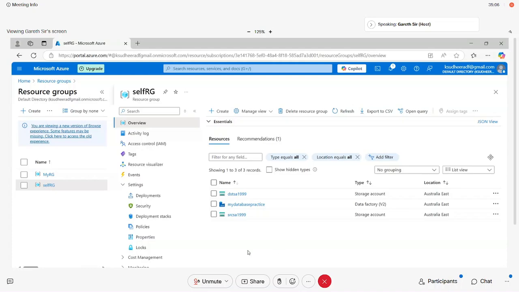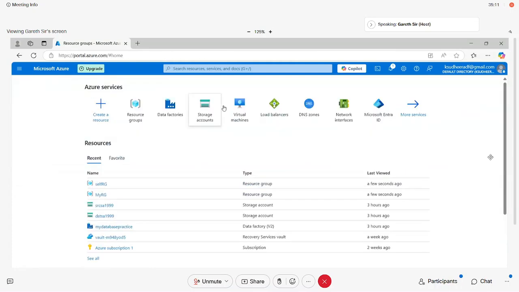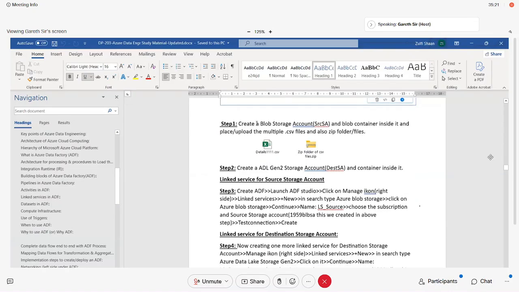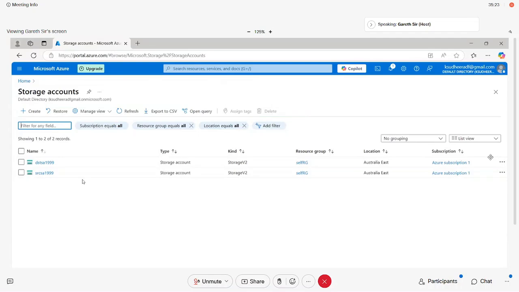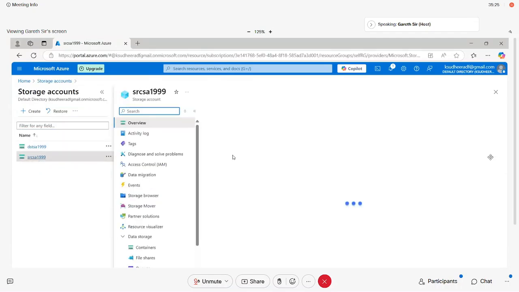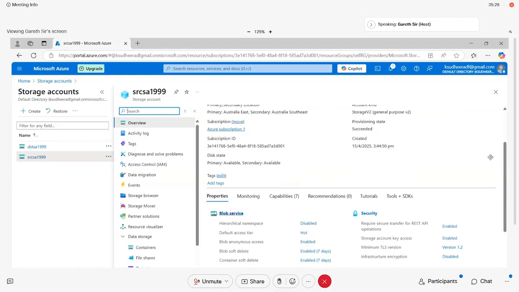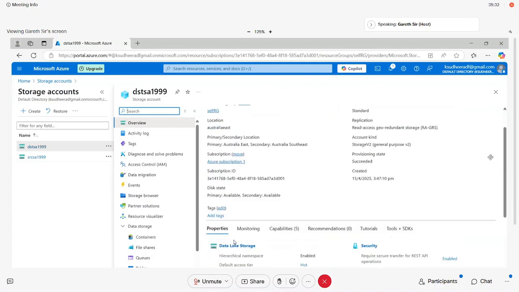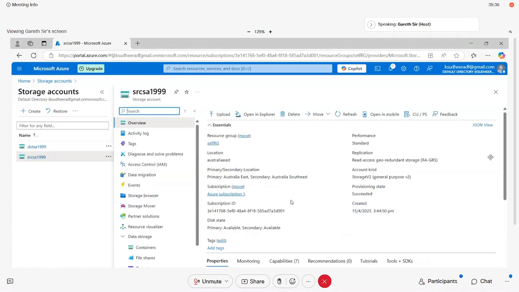So I will take these storage accounts only. This is my source storage account, and this is my destination storage account. As per the requirement, the source storage account is a blob storage account. The destination storage account, I believe, is a data lake storage account. Perfect. Now I'll come inside the source storage account.